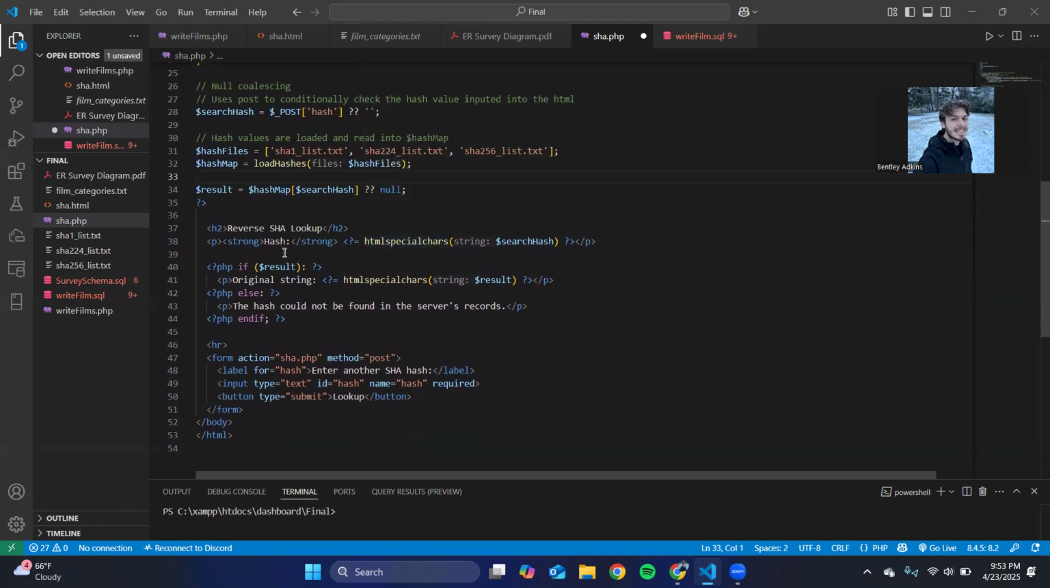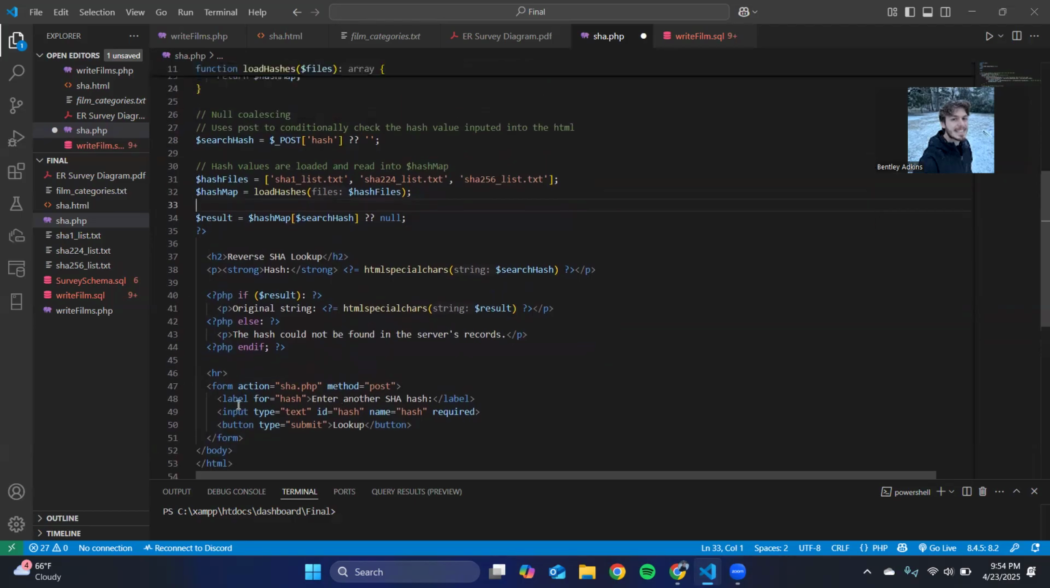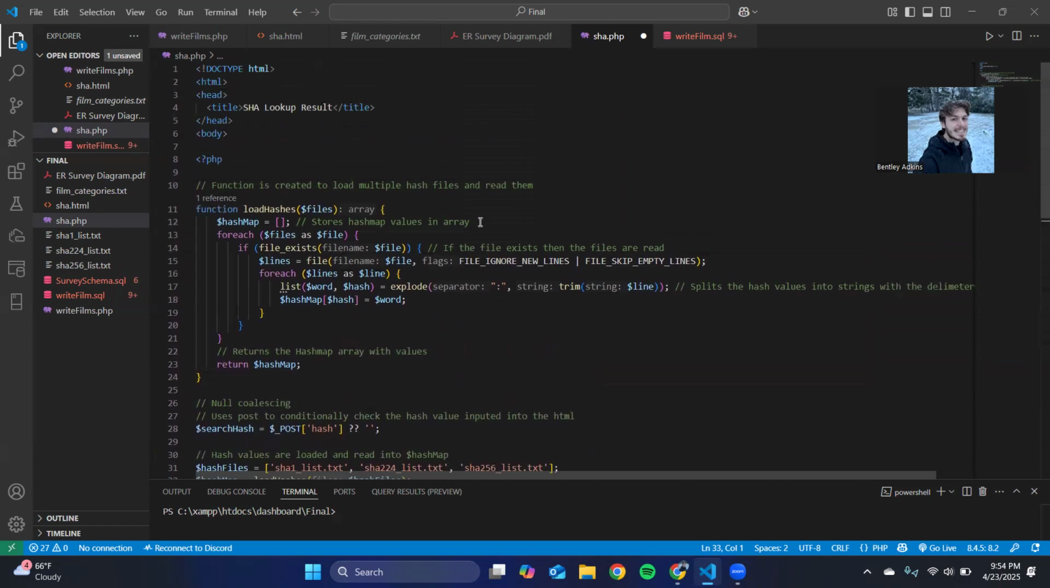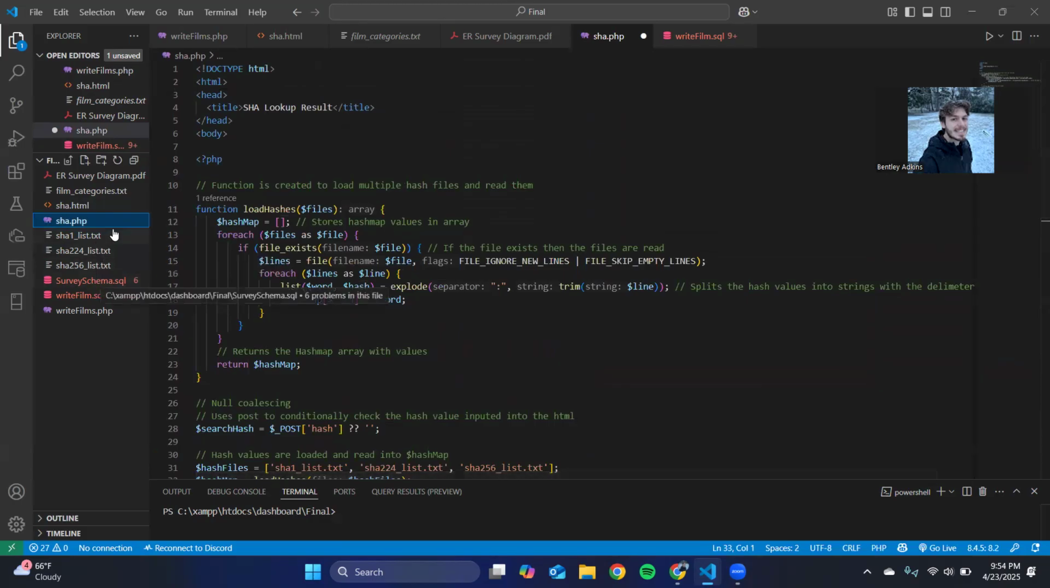And then this is just HTML with some PHP inside of it. So if the result was found, it displays the original string. If it wasn't found, then it ends, and then it keeps going to enter another hash value, so you can keep going back through, redoing that as many times as you need.